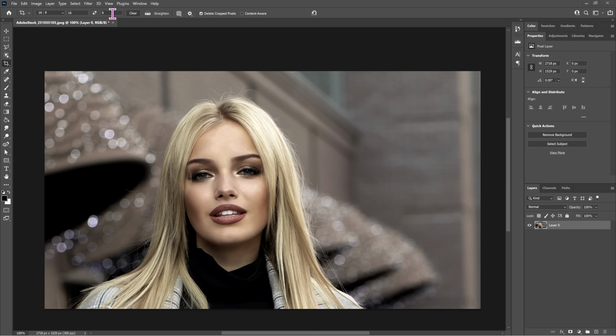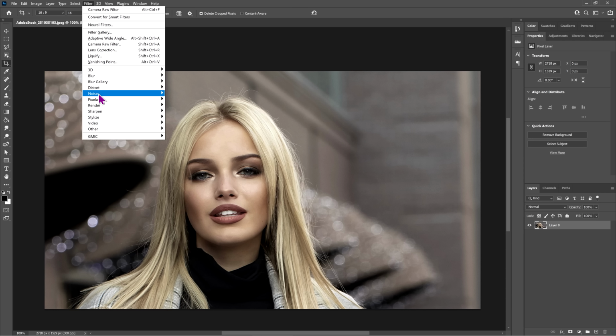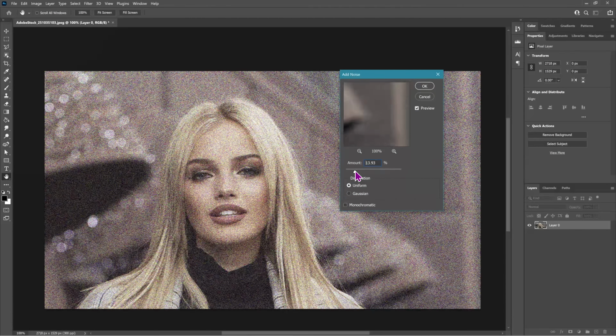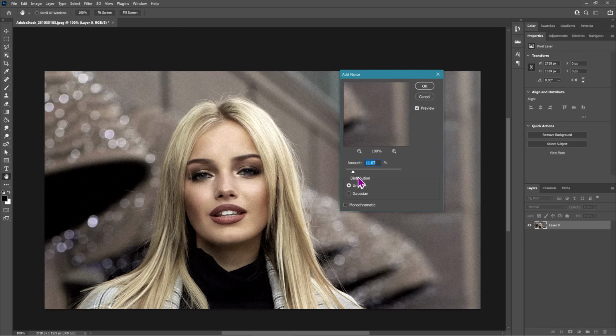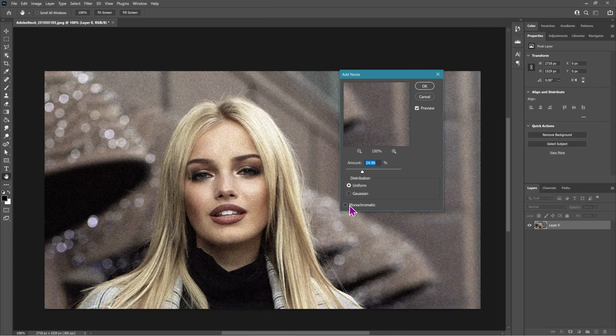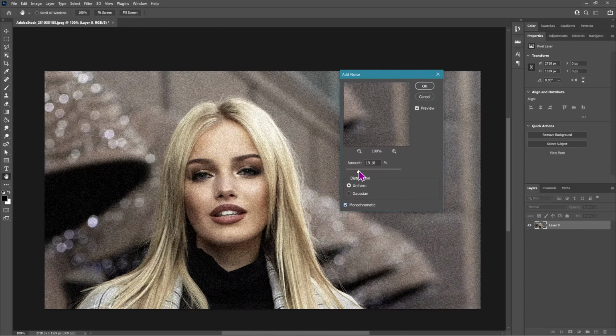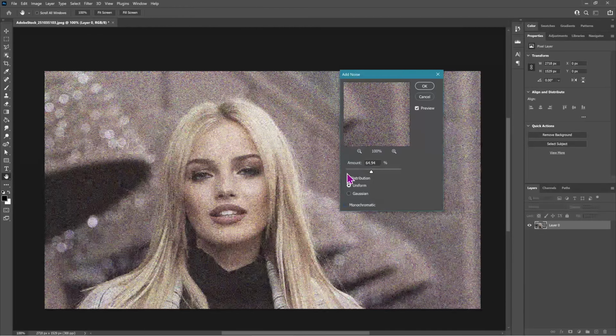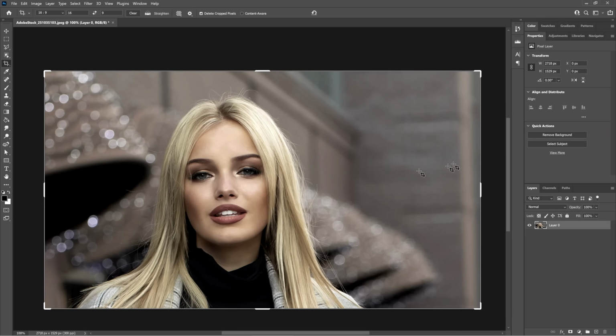Now, the methods I'm going to use are going to produce completely different looking results. The first one is going to be Filter, Noise, Add Noise. And Add Noise just adds noise. The noise is kind of pixel level noise. It resembles a digital camera. And you can have monochromatic, where it's just black and white, or you can have color. And it's useful for adding sort of special effects to images.